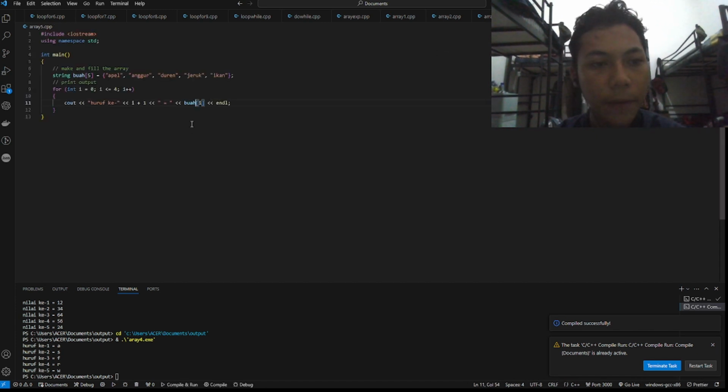And the next is array 5. Array 5 is also the same as array 3 and array 4, but the integer or char was changed to string. Like before, in one column we have to add double quotes because we use the string type of data. If we run it, this is the result.